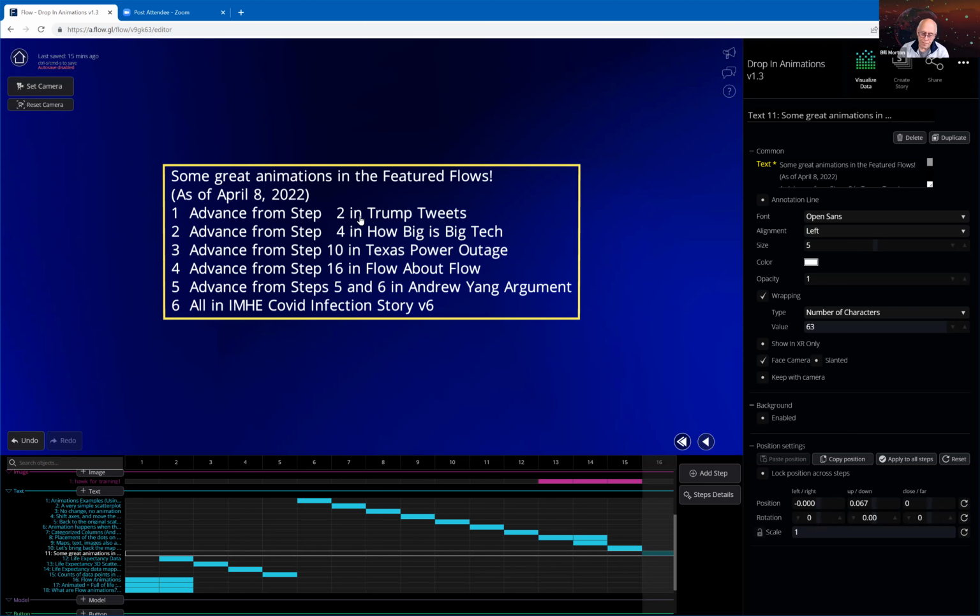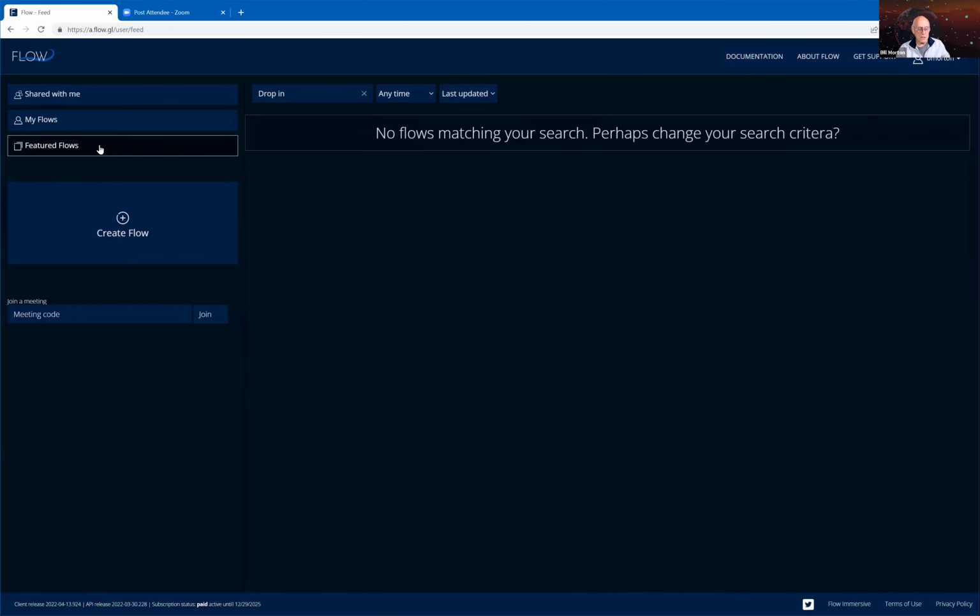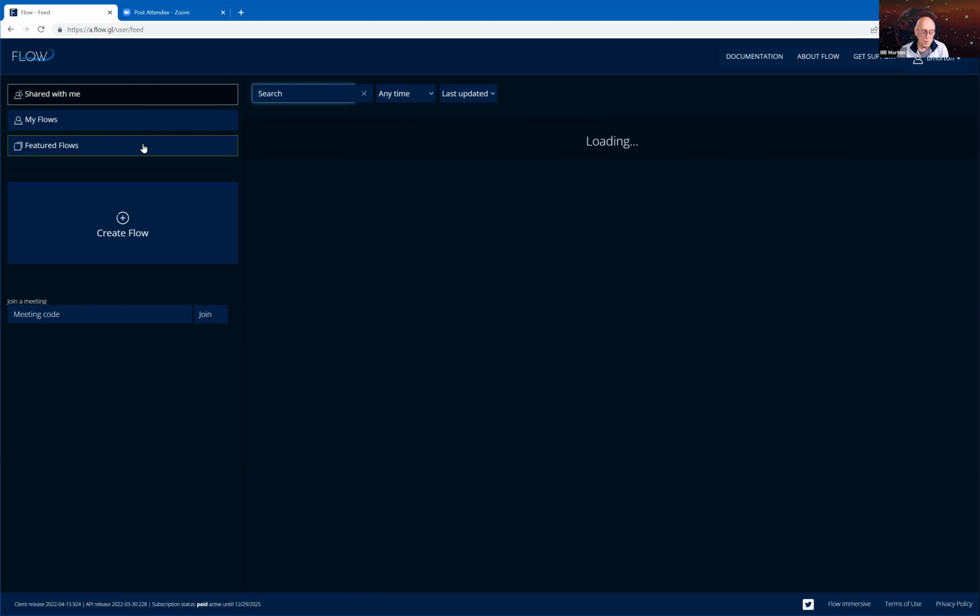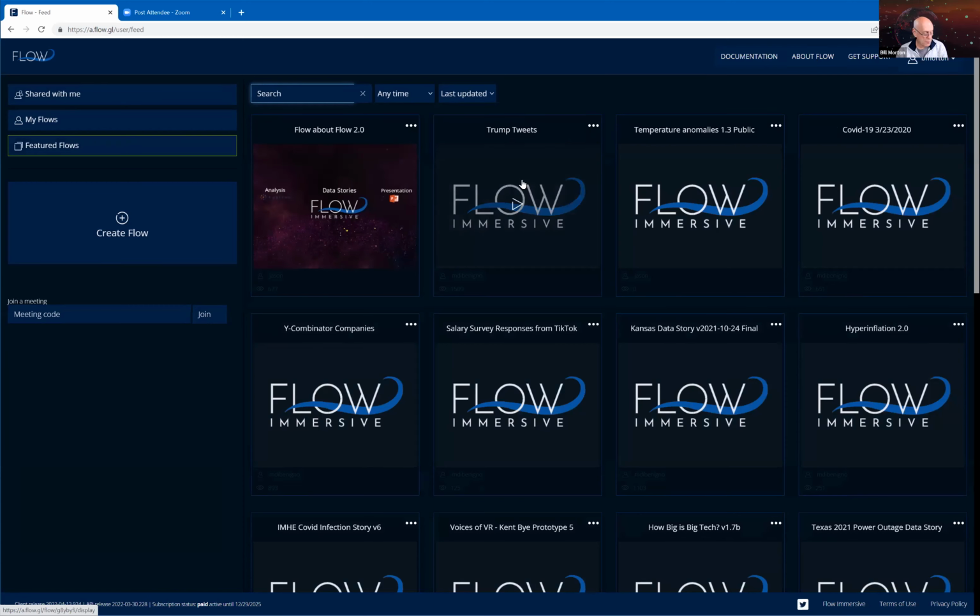Okay, so what we're going to do here, I'm just going to go out of this flow quickly, and I'm going to visit some of these. In my opinion, if you look at these 6 featured flows and advance from step 2 to step 3 in Trump tweets, and step 4 to 5 in How Big Is Big Tech, you'll see what I think are really great examples of animations. Some of these are done by us. Some of these are done by our customers. So the first one I'm going to do is Trump tweets.